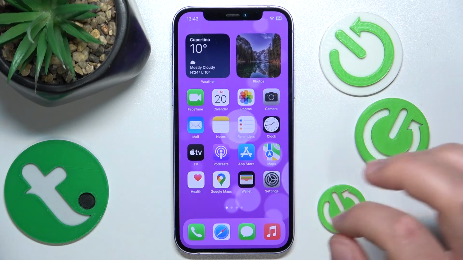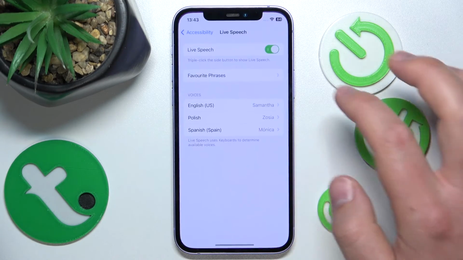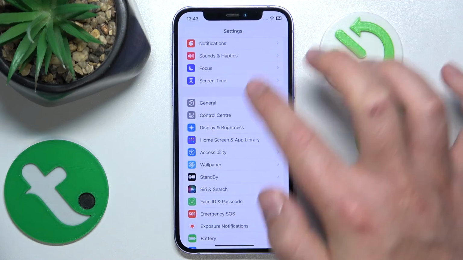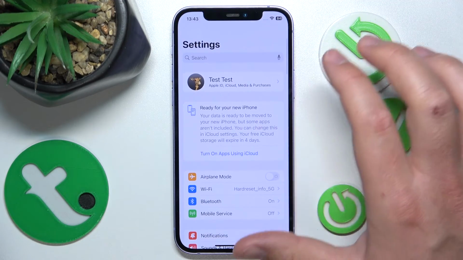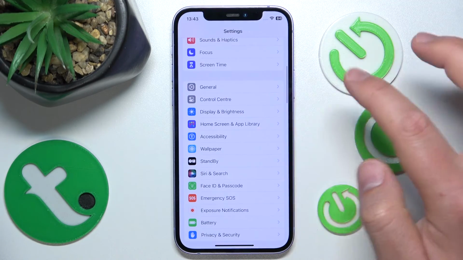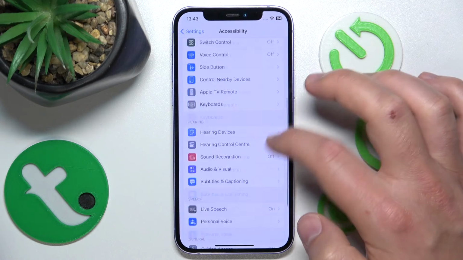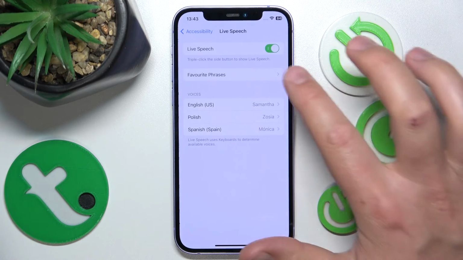So again, how to get to the setting: open Settings. Once you are on the main page of the settings, swipe down, tap on Accessibility, swipe down, tap on Live Speech, and here you are.